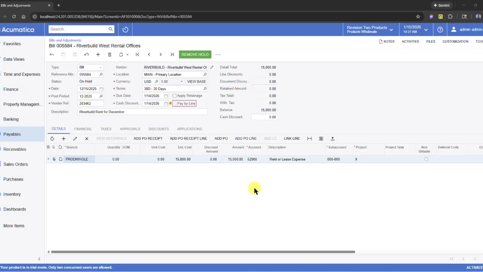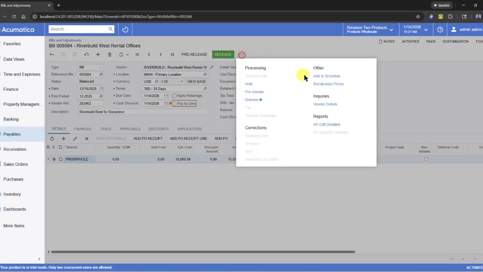For the purpose of the demonstration today, I'm going to do everything manually as far as setting up the automation and executing it. But keep in mind, you would have the ability to turn this into a 100% automated process in the long run. So in this case here, we have an AP bill mocked up. I'm just going to remove the hold on it. And once your AP bill is in a balanced status, you have the option to add it to a schedule.